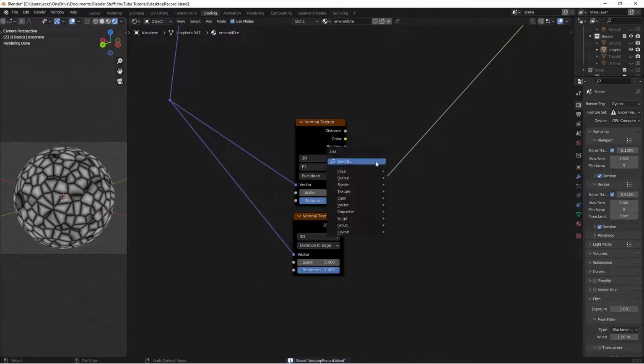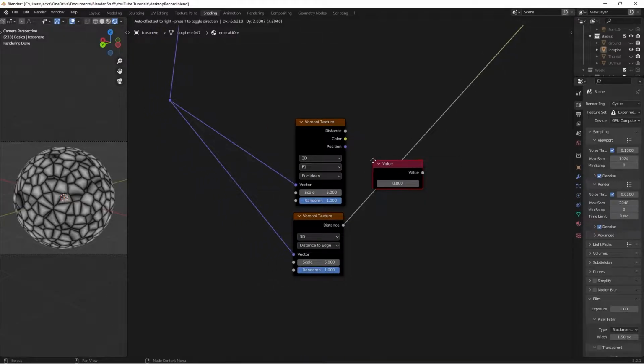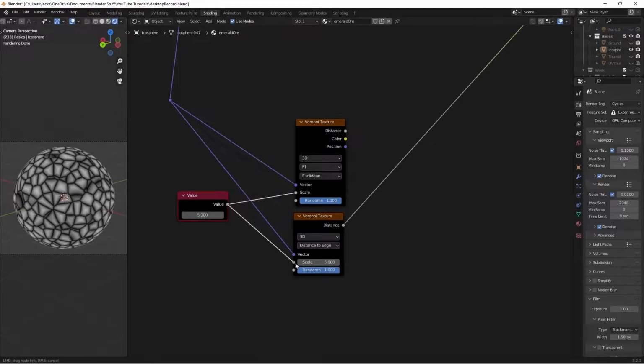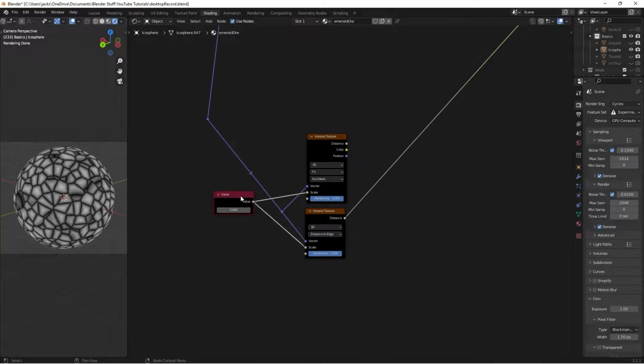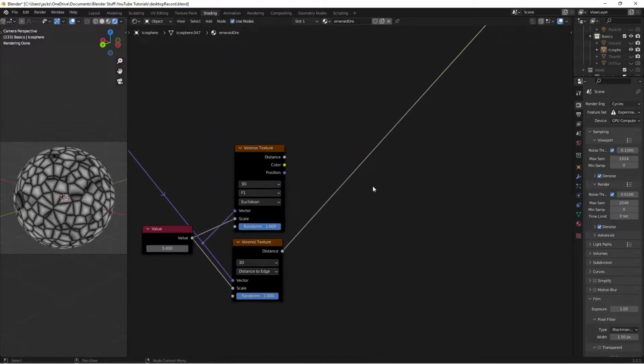So then I'm going to press Shift A. I'm going to search for a value node, and we're going to use this to control their scales. So currently I'll switch this to a 5 real quick, and then plug that into each of their scales so that we can change them in sync. Nice. And then one more time, I'm going to hit Shift and hold right click over these 2 purple lines, and then grab them and move them in here so that everything's organized like so. So then we're going to use these and mix them together to give us some cool effects.